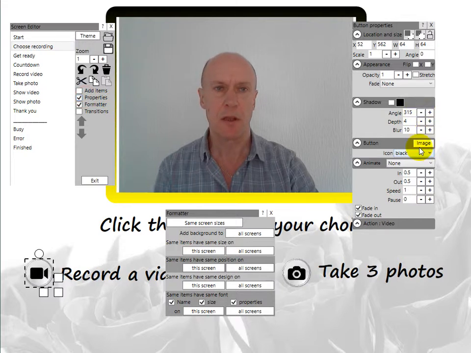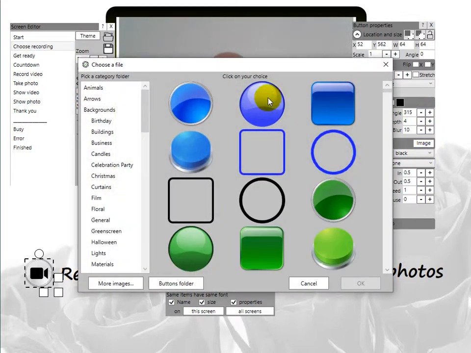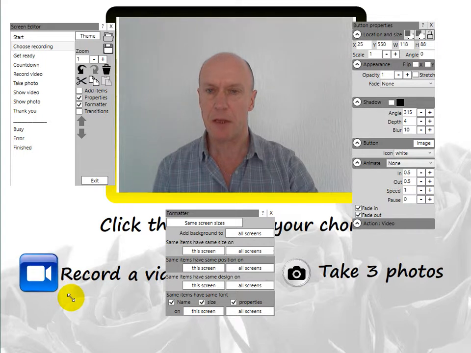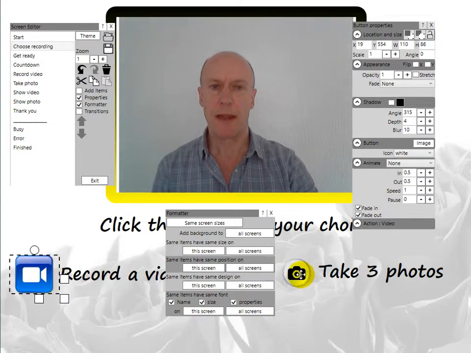Properties. Let's change its image to, say, blue. Let's change the icon color to white. Let's make it slightly bigger. Now, rather than doing it all again on that one, I can simply make sure this is selected and just say same items have same design on this screen, and it applies the design there.